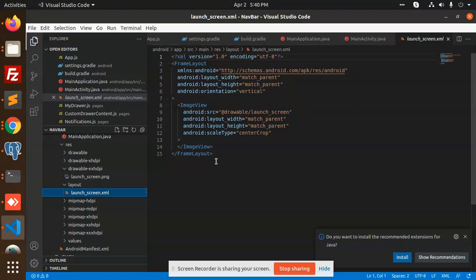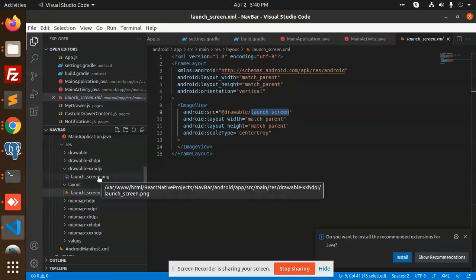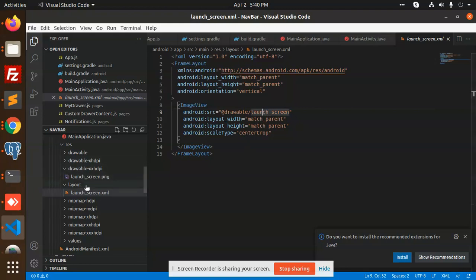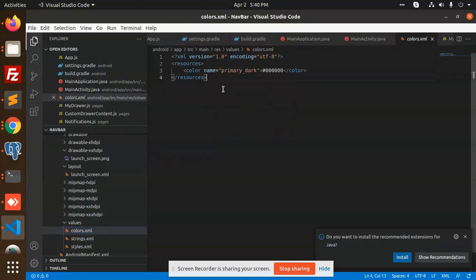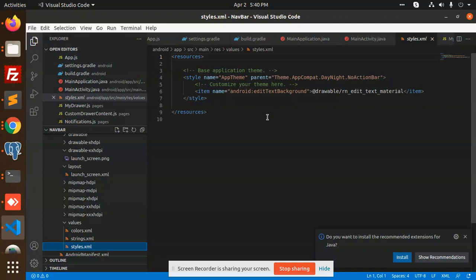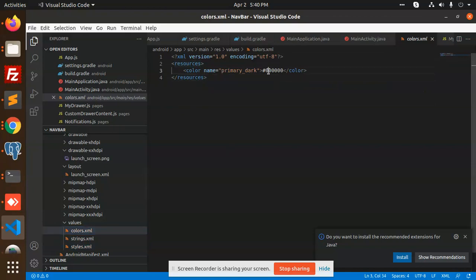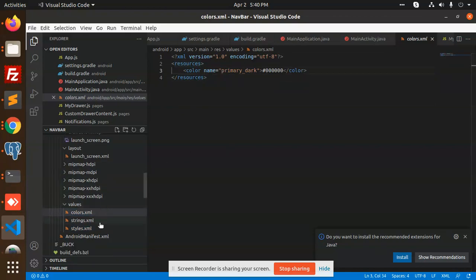You need to put all this code, and launch_screen is basically the name of the screen image that you are putting in, launch_screen.png. So both launch_screen.png files exist, right? So we are using this one. After this we have to go with the values, and here we have colors.xml, in which you define the primary color you want to use, and styles.xml we don't need anymore. So only colors.xml for defining the color, right? So these are the steps for the Android side.